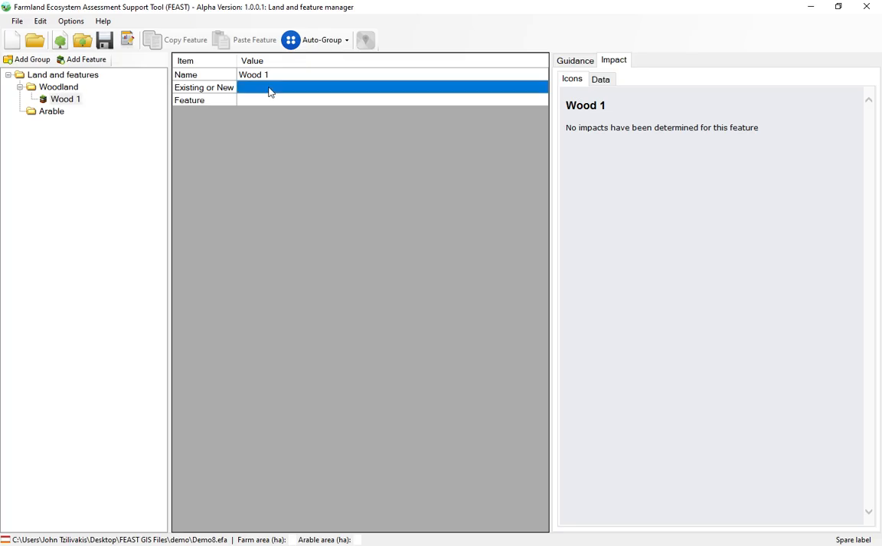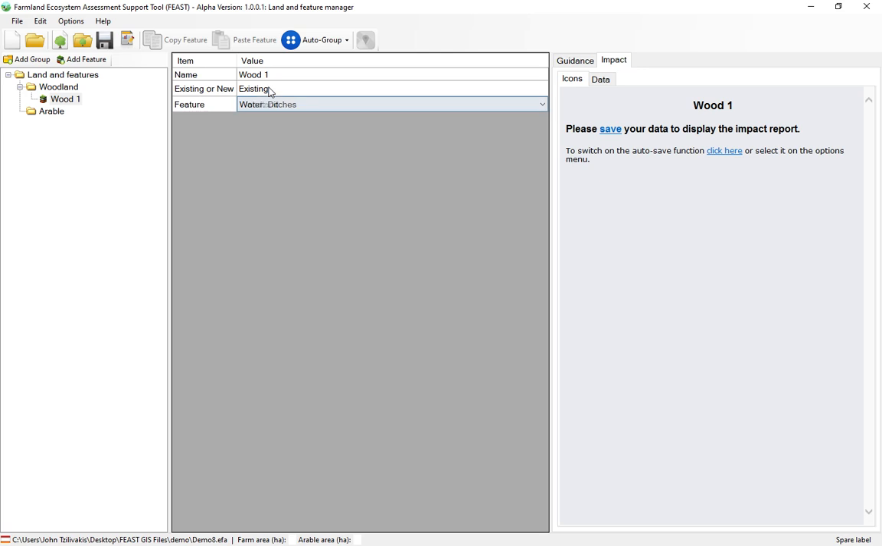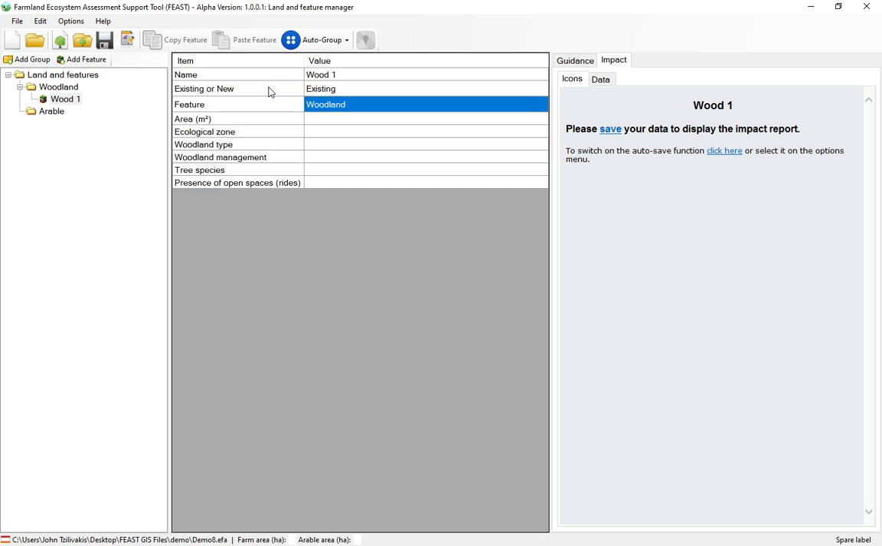Then we just start entering the data. So is it an existing woodland or is it something that's planned? What type is it? It's woodland in this instance. Then it immediately opens up a number of other parameters once you select the feature type. Then you need to enter the area. Let's just say it's a 1 hectare woodland, which is 10,000 square meters.